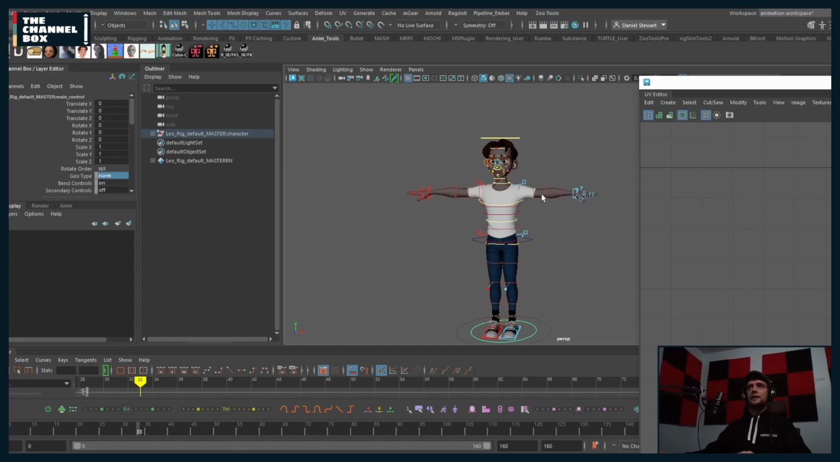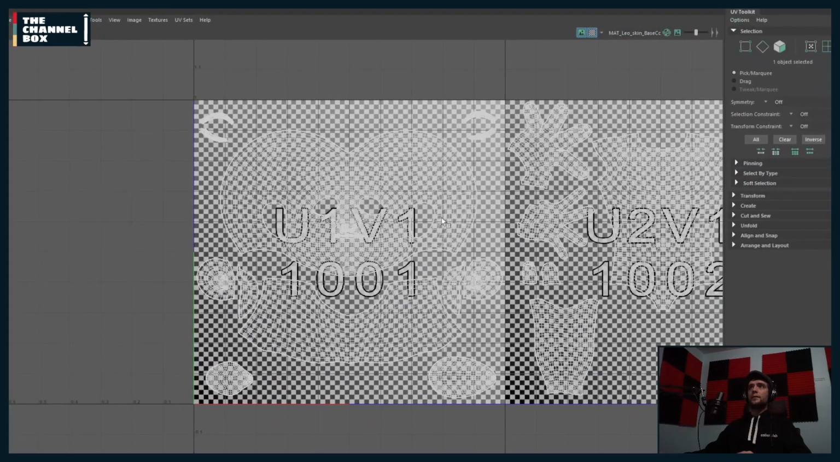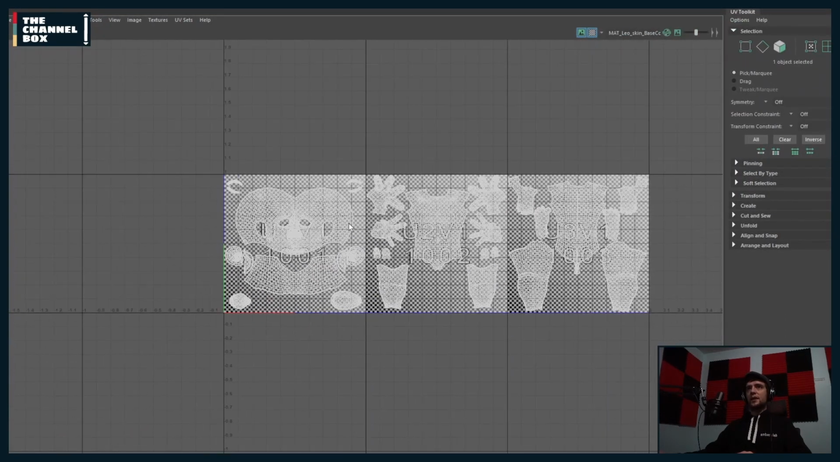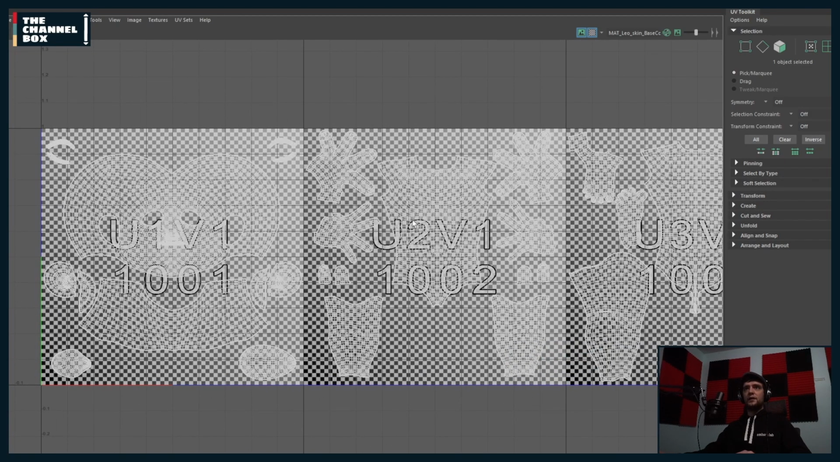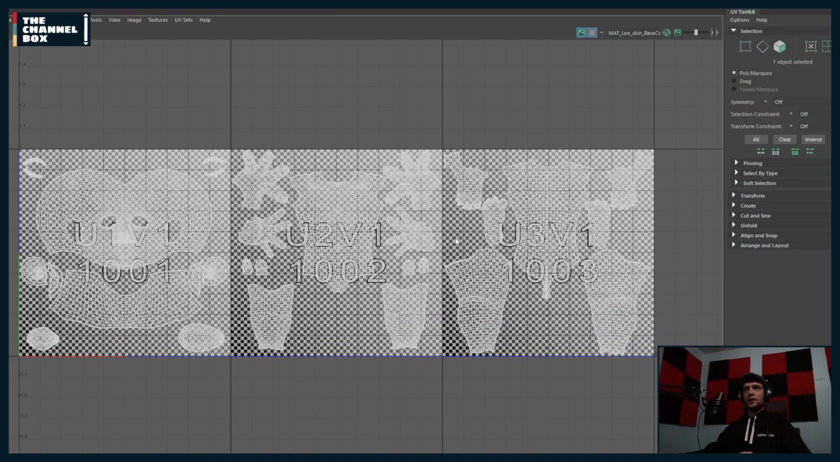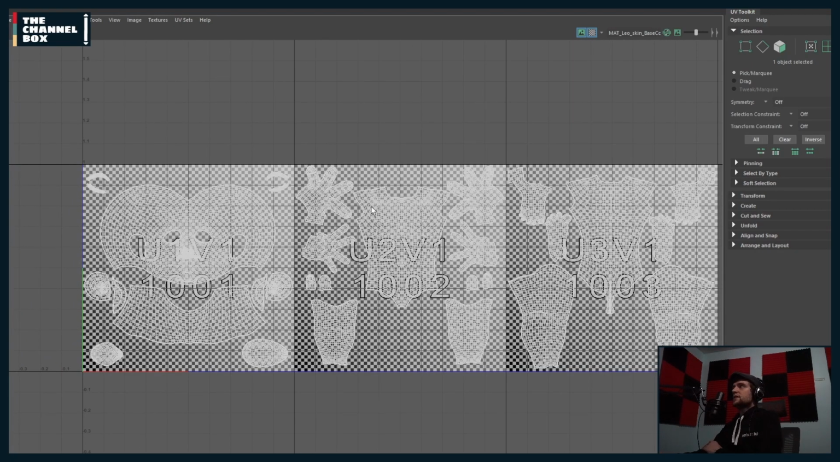normal, select his skin, here we go. So if you can see these tiles, each one of these tiles is called a UDIM. So you have UV1, UV2, UV3, right? 1001, 1002, 1003. The reason for doing this is just a quality thing, right? Because if you think about it in terms of an image, the bigger the image is, the higher the quality is going to be. If you have a tiny little image down here and you stretch it out, it's going to be pixelated and it's going to be gross, right?